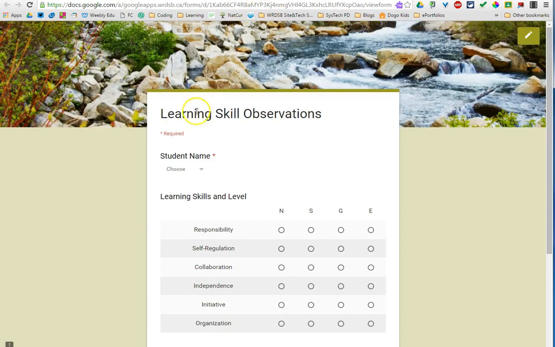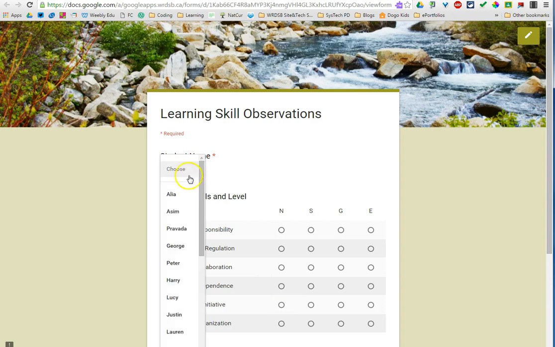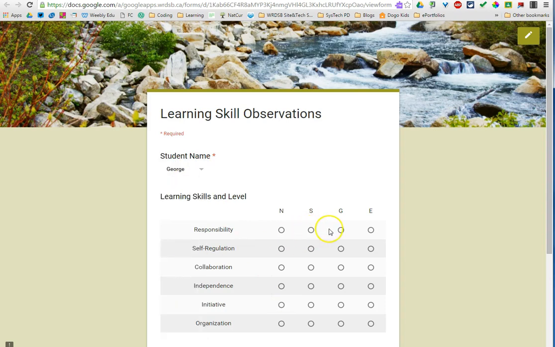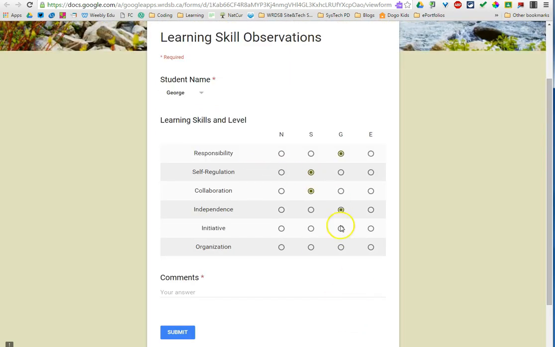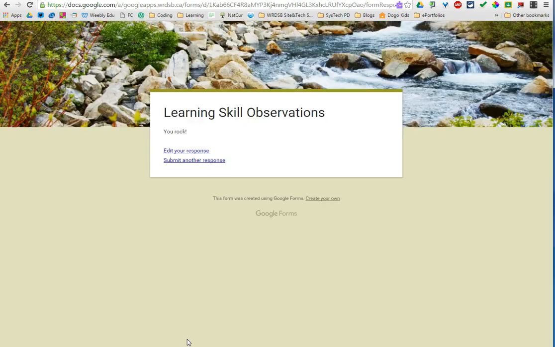It's going to open a new tab and this is how my form will look. So this is how the grid looks when you are filling it out. If I were now to complete it, I can say for George and let's just say George. And let's not do the last two just so I can show you that you do not have to do them all. And for comments, I'm going to say that, and then we just click submit. And we have our message, you rock.